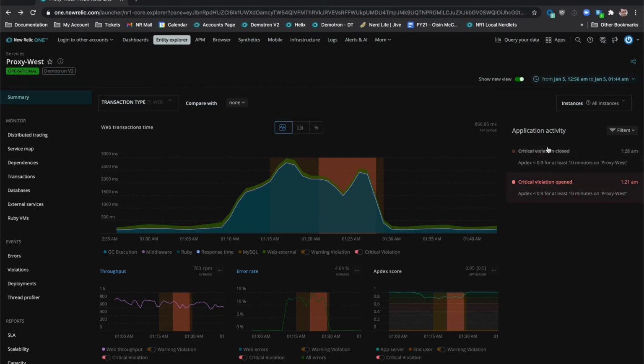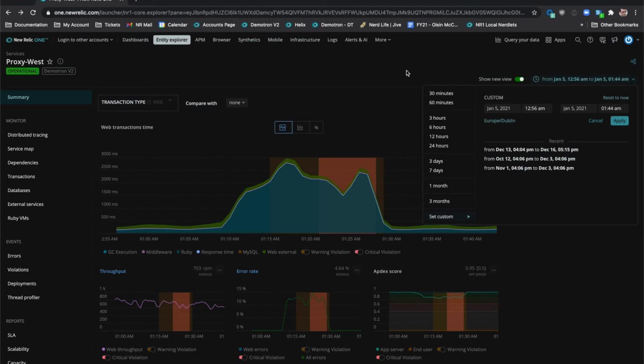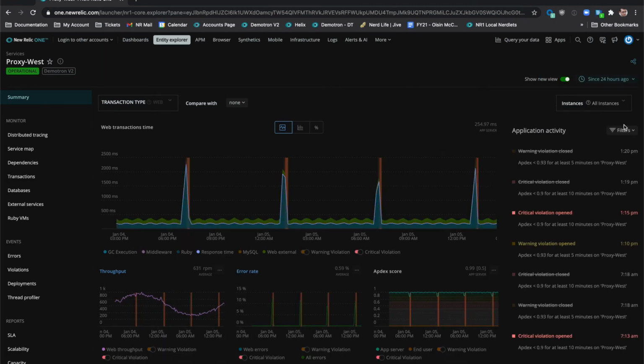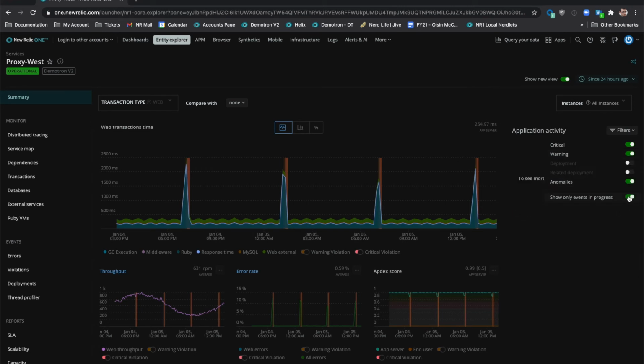As well as that, the activity stream is controlled by the time picker that you have selected up here. So let's say I want to go and take a look at the last 24 hours for my application, and now I only want to see critical alert violations during that time period. I can do that here. And as well as that, if I only want to see events that are currently in progress, I can simply hit this toggle here. And as you can see, there's no events currently in progress for my application.